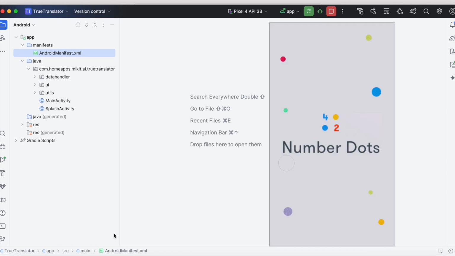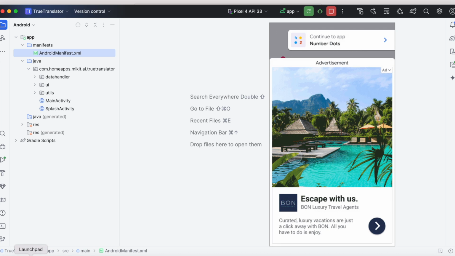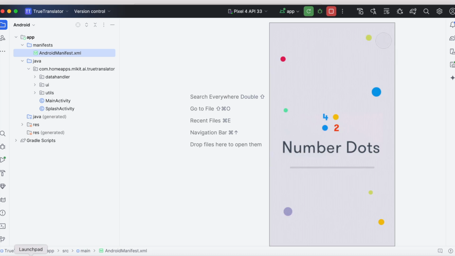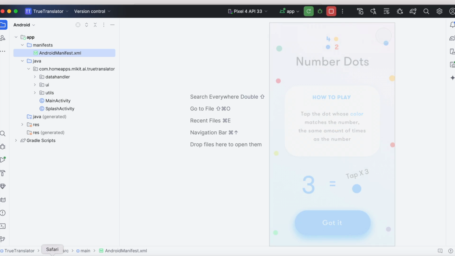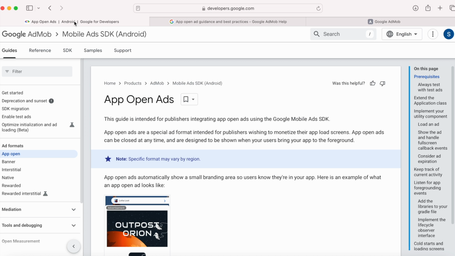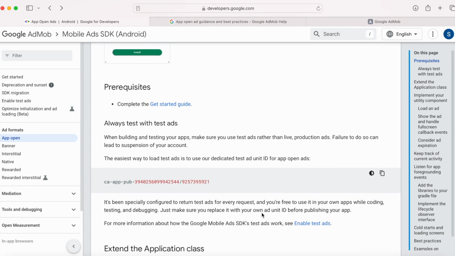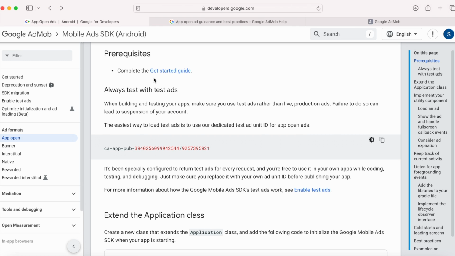This is the recommended implementation example given by AdMob. So let's try to achieve this flow. For that, first open the Google AdMob developer page. This is app open ads documentation. We are going to follow all the steps given in this page. I will give this link in the description box. You should also open this page and keep it ready.